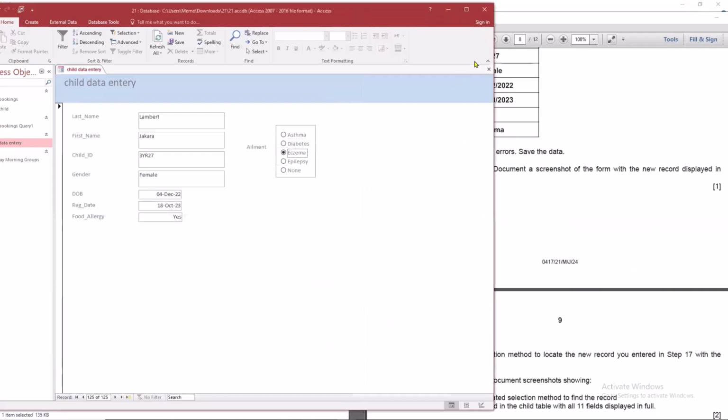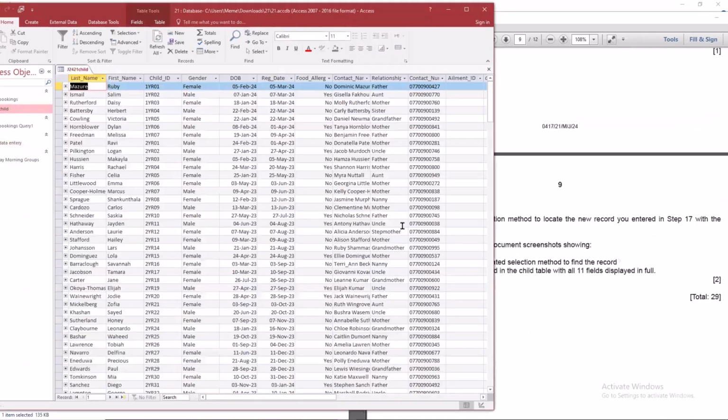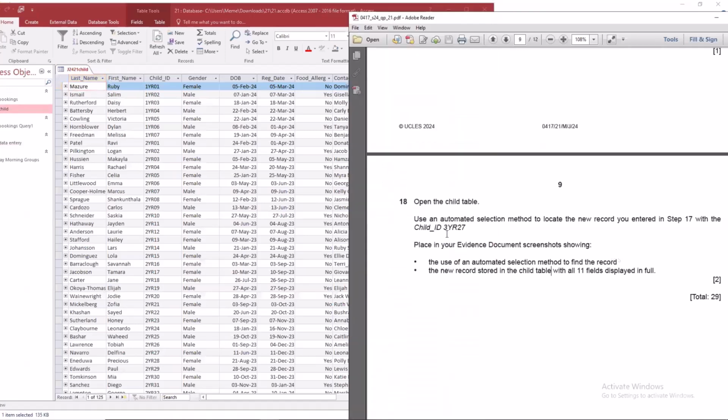Open the chart table, so close this one. Save, then close. Step 18, open the chart table. Use the automated selection method to locate the new record that you entered with the child ID. So we are going to search for it using the child ID using automated selection. Place in your evidence document a screenshot showing the use of the automated selection method to find the record. The new record stored in the child table with 11 fields displayed in full.